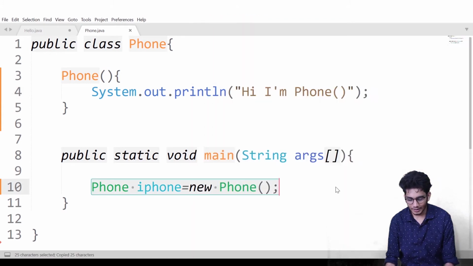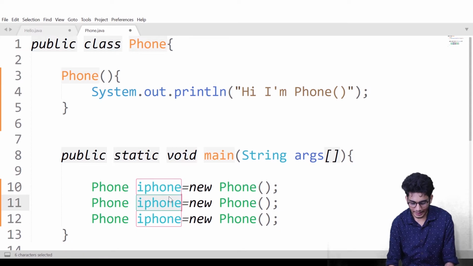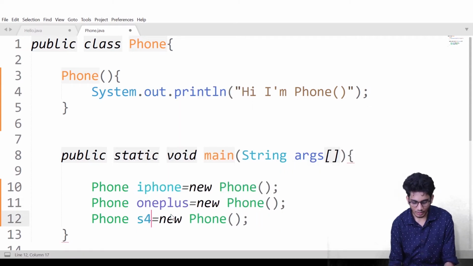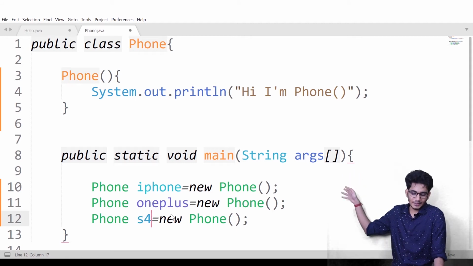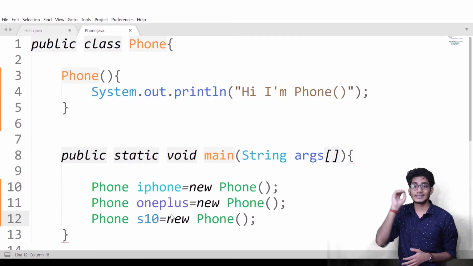Now let me run that again. See how many objects we have. We have a total of 3 objects: we have iPhone, we have OnePlus, and we have, suppose, S10. So all of the objects are calling the same constructor.